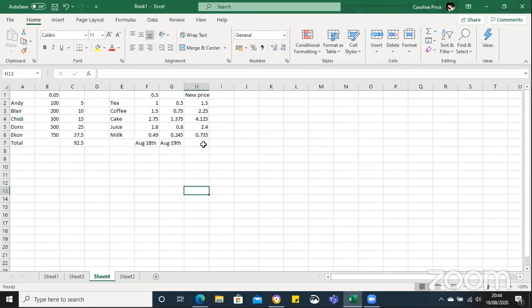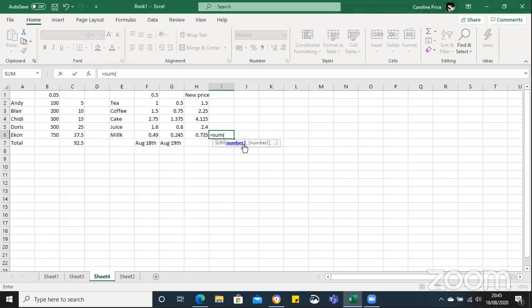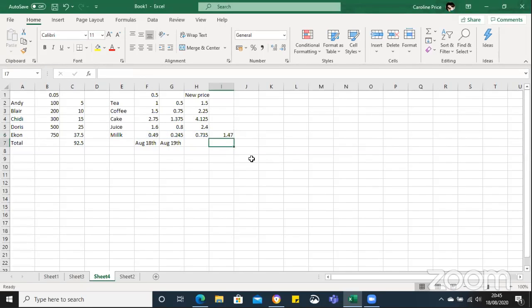So we did this one here, the total with a vertical range. You can also do it with a horizontal range. It works exactly the same. Just as with everything, make sure your references are correct. So we could do it horizontally if we wanted. You can do it vertically or horizontally.